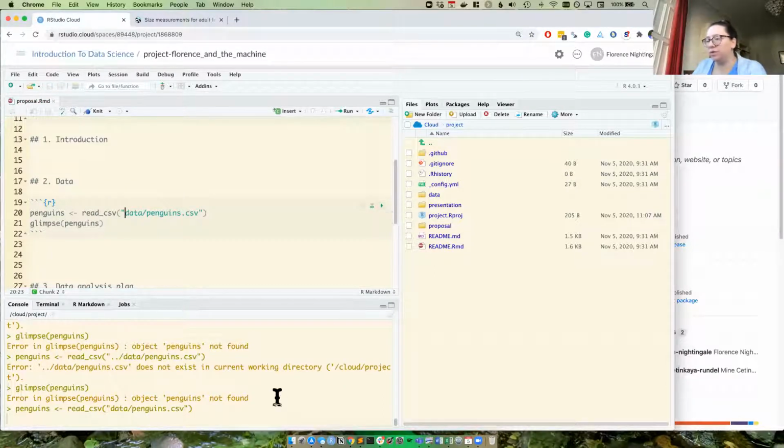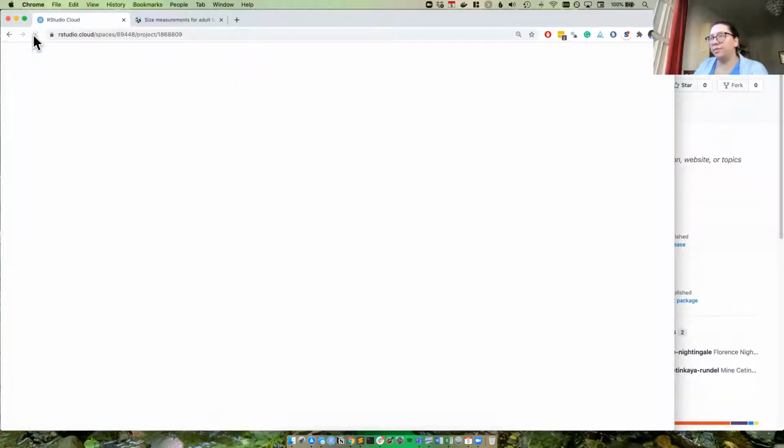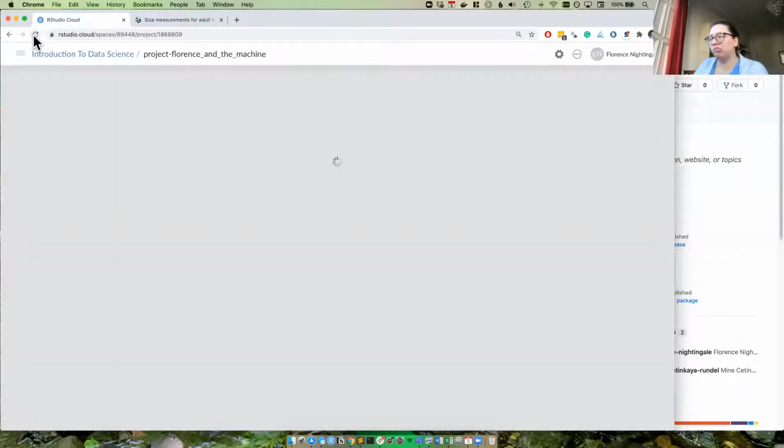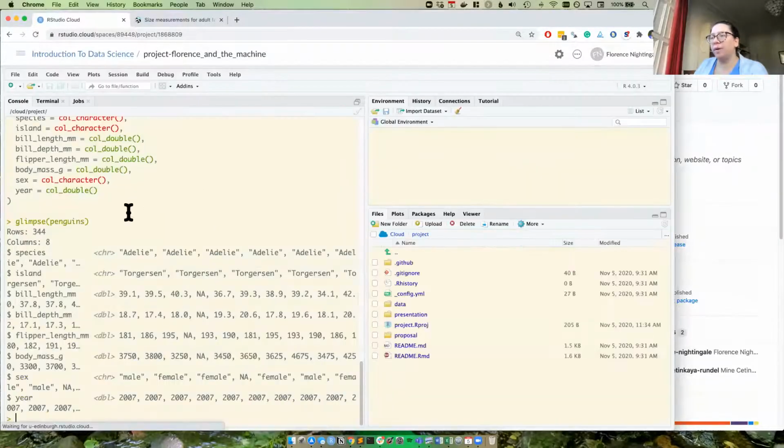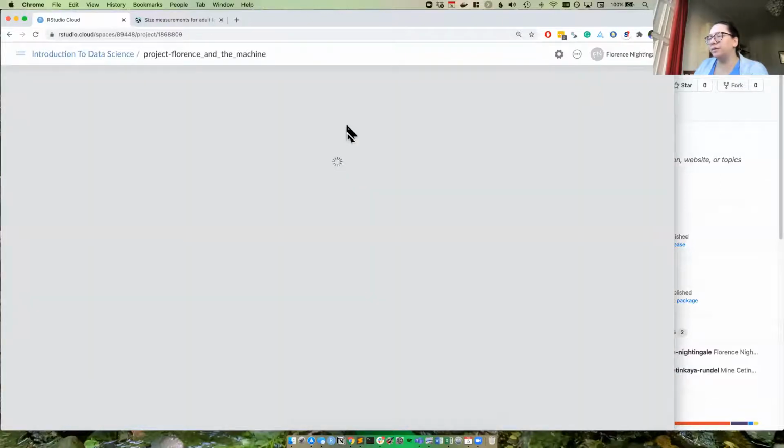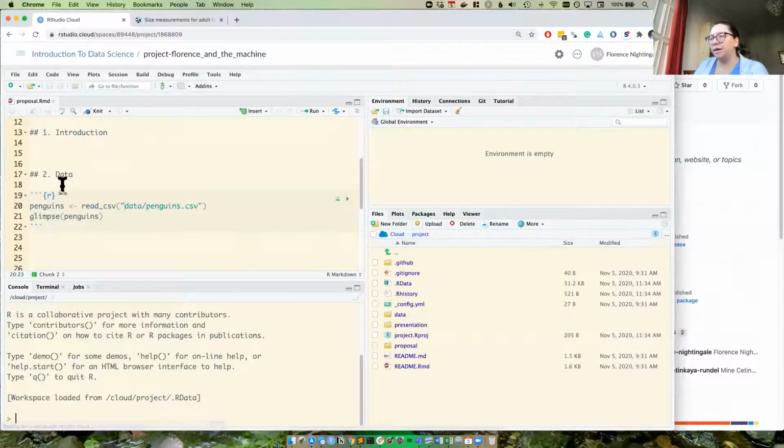Yes, would you work? I don't know why it's stuck. It's giving me an error, it's just stuck. Let's refresh. Okay, so it did work, but I don't know why it was stuck there.